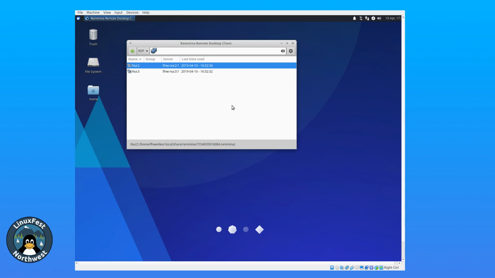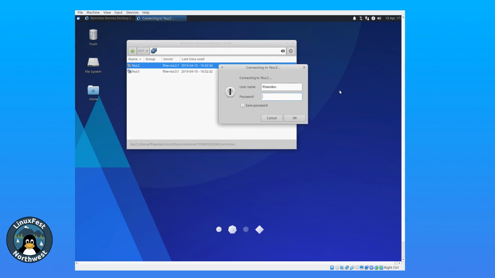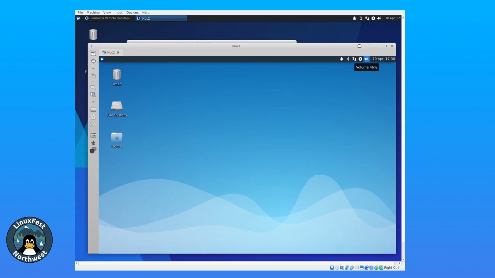So if I want to connect up to NUC number 2, I highlight it and I right mouse click and I go to connect, and it brings up a little window here. And notice it's already got the name that's pre-configured, so username LFNW video, all one word. And the password I will type in. And now we've got a remote desktop window into this recorder, the Nook 2 recorder.